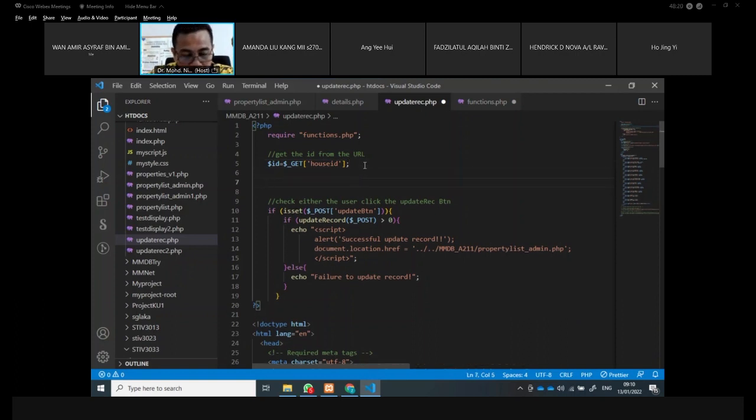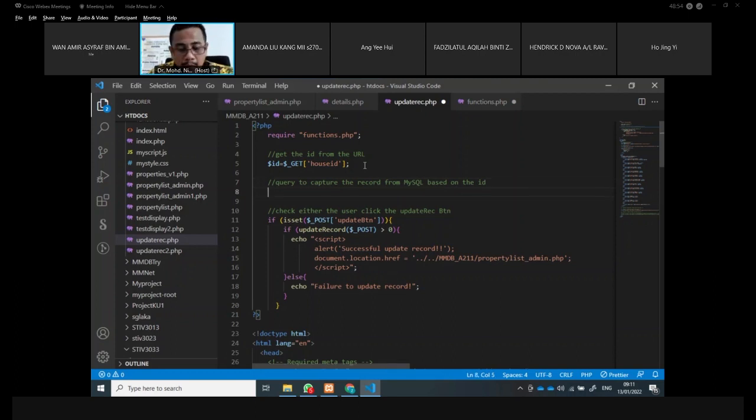So after we capture the ID, we are going to make a query actually. Query to get the record from MySQL based on the ID. So we're going to make the query first.